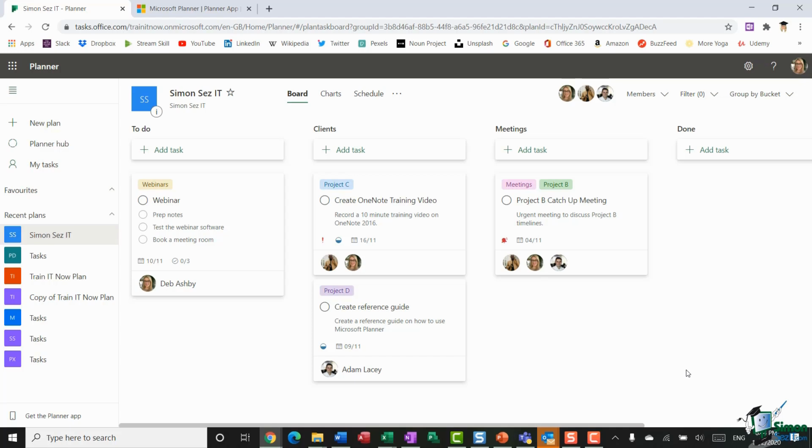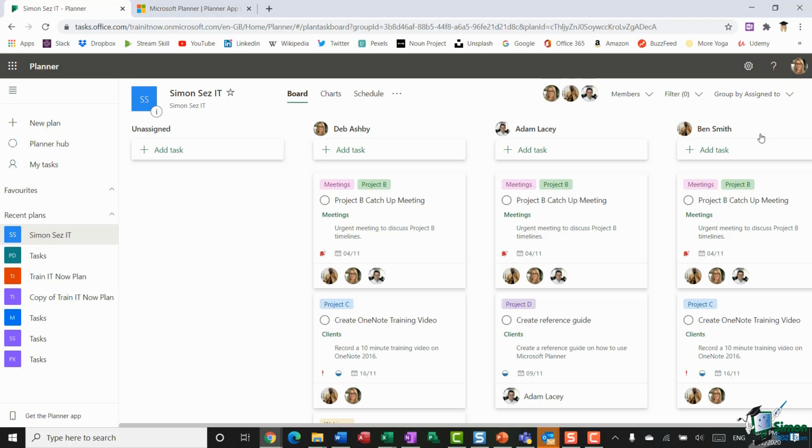Now it's also worth noting that when it comes to buckets, whilst you can add your own custom buckets as I've done there, Planner also contains some preset buckets that you can group by. So again, right up in the top corner, you can see currently it's set to group by bucket. If I click that drop down, I could choose to group by assigned to. And that's going to arrange those cards in a slightly different way. So you can see all of the team members at the top and it's showing which tasks are assigned to those particular team members.